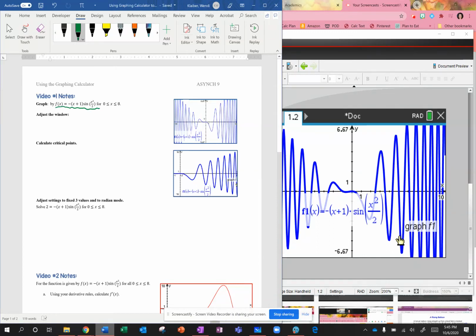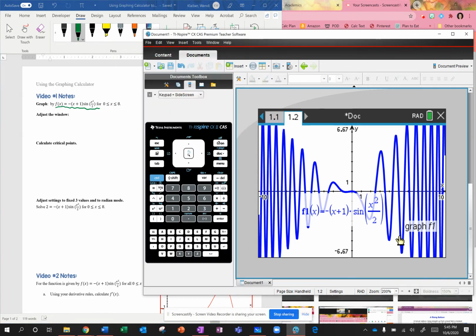Okay, so we are going to learn how to use the TI-Nspire for our uses in calculus. Hopefully you have this function, negative (x + 1) times sine of x squared over 2, in your graph. If your graph does not look like this, go ahead and stop the video and adjust your input to make sure that it's accurate.